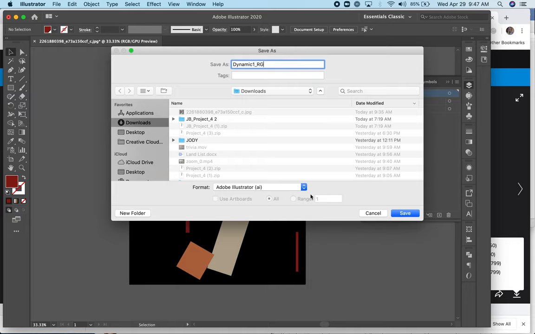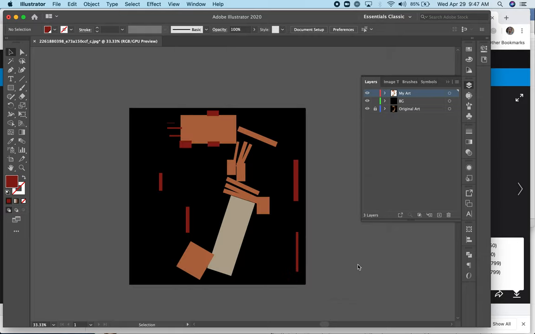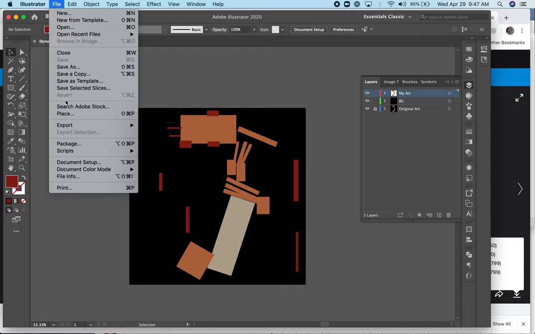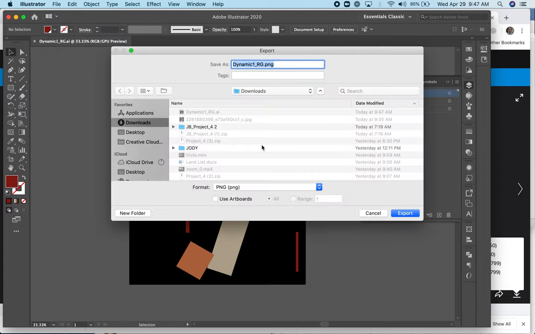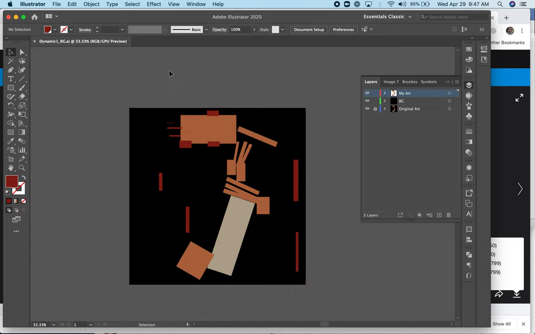Leave it as an Illustrator file. And move that file, that Dynamic 1 with your initials, move that Adobe Illustrator file into your Google Drive so that you'll always have it. Then save another copy, export, as a JPEG or PNG, either way. I'm going to click export. It's going to go to my downloads folder. And it's that PNG that will get posted for your classmates to see on the discussion board.